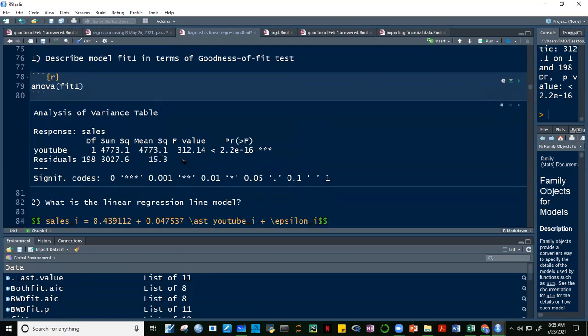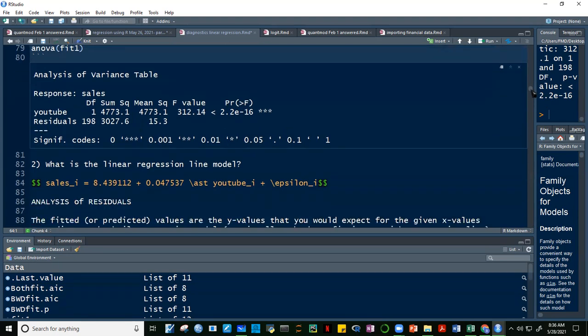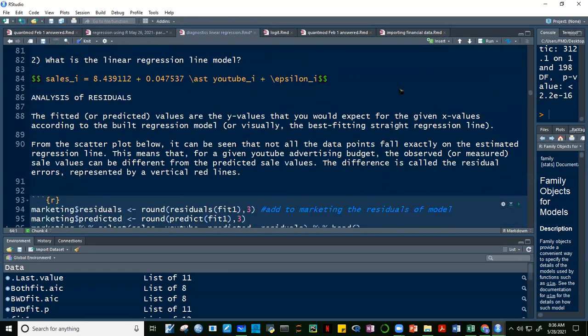ANOVA guys ng fit 1. Okay, ito yung nakikita natin dun sa results, sa output. Okay, you have degree of freedom 1, degree of freedom 2, MSR, MSE, F value, and the P value. Okay, we know that the null hypothesis here is beta null is equal to beta 1 is equal to 0. So we reject the null hypothesis. So ito yung equation natin.